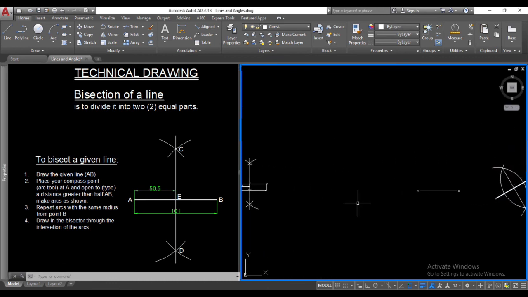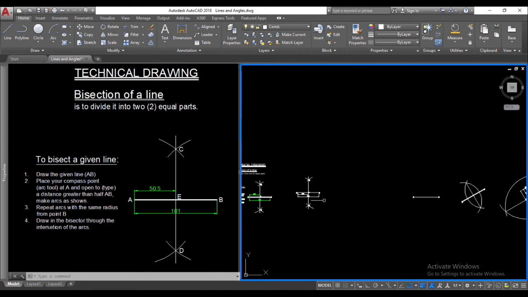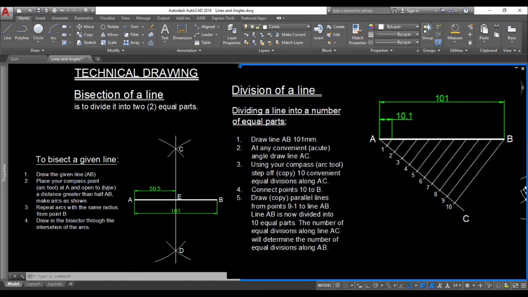So regardless of which orientation you're given, you know that you can use the same procedure given here to bisect any given line. Thanks for watching. In the next video, I am going to show how we divide a line into equal parts using AutoCAD. Thanks again for watching.